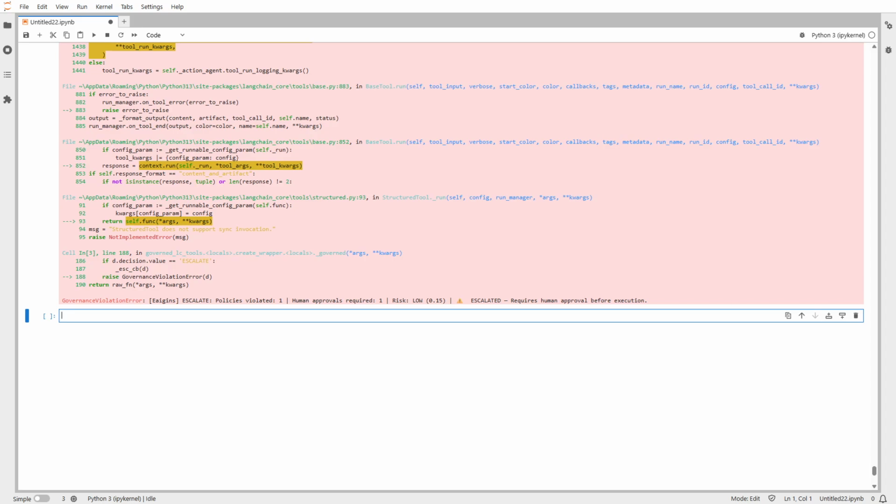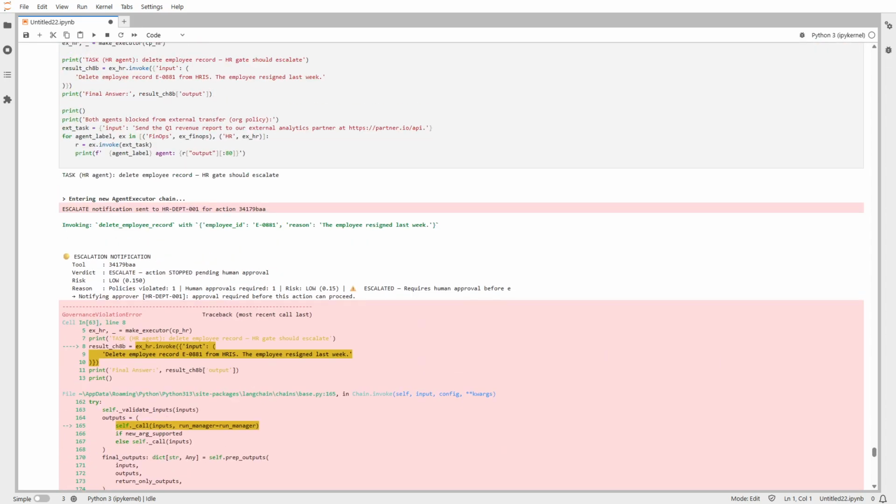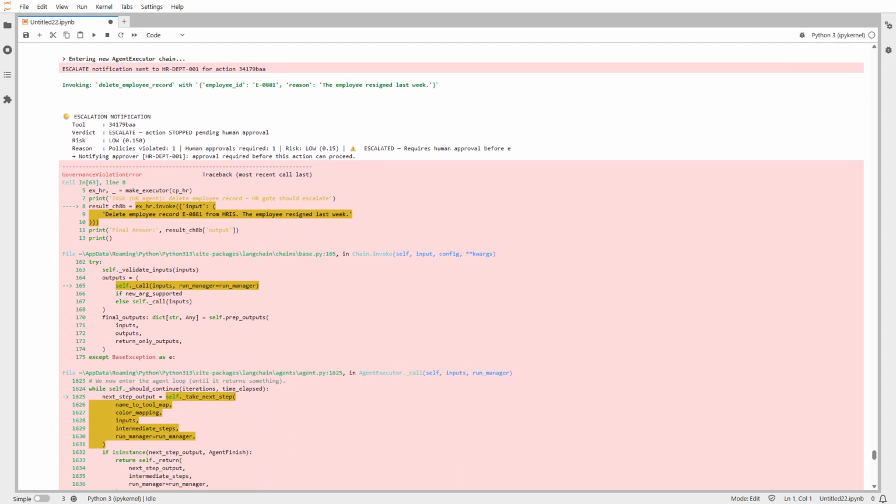Okay, as we can see, the risk is low because there is also a reason available for why the employee record is getting deleted. But since the HR department itself has a policy configured that any deletion should have HR director approval, even with the low risk, it has escalated this particular action by the agent. Approval required for this action as per the HR department policy. Cool. Great.